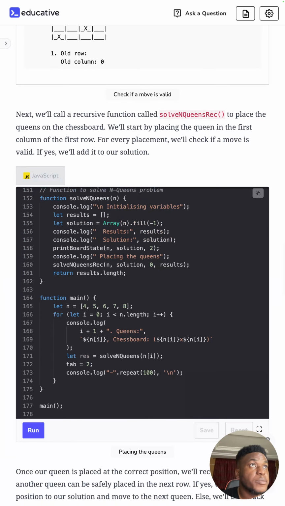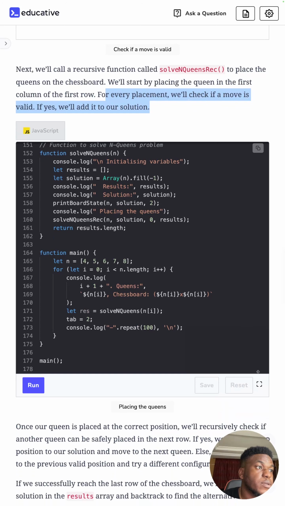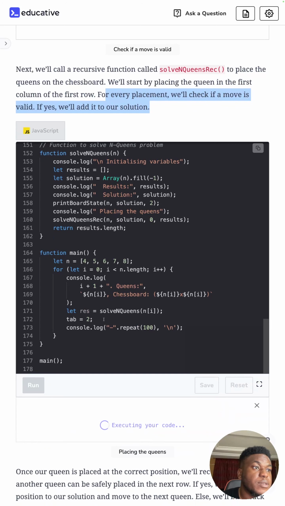Now that we're done checking if a move is valid, we'll call a recursive function called solve n queens recursion, or REC for recursion, to place the queens on the chessboard. I will start by placing the queen in the first column of the first row. For every placement, we'll check if a move is valid. If yes, we add it to our solution. And let's run this.